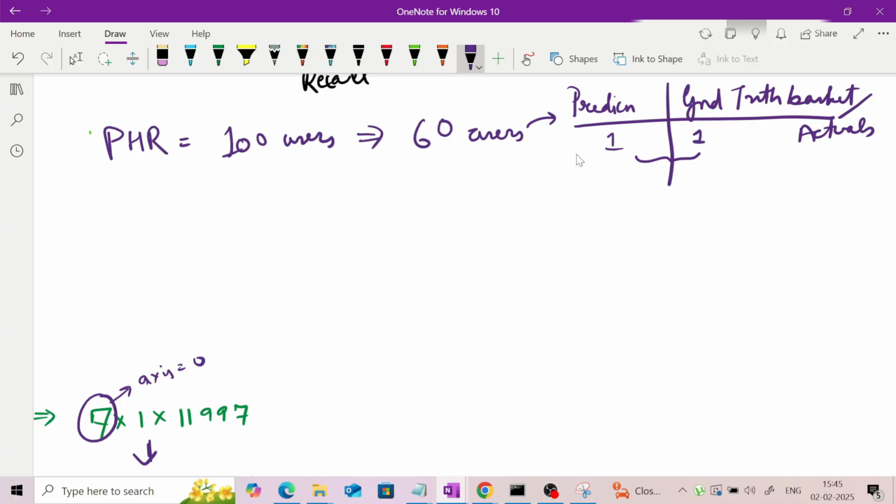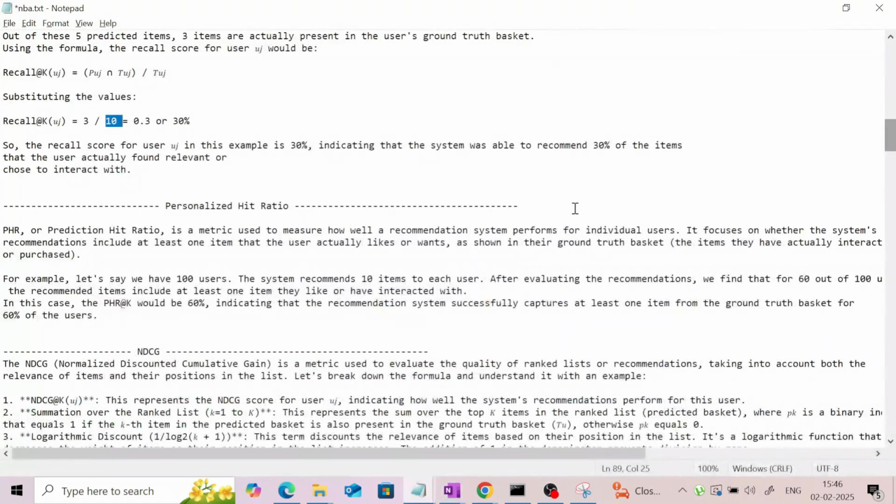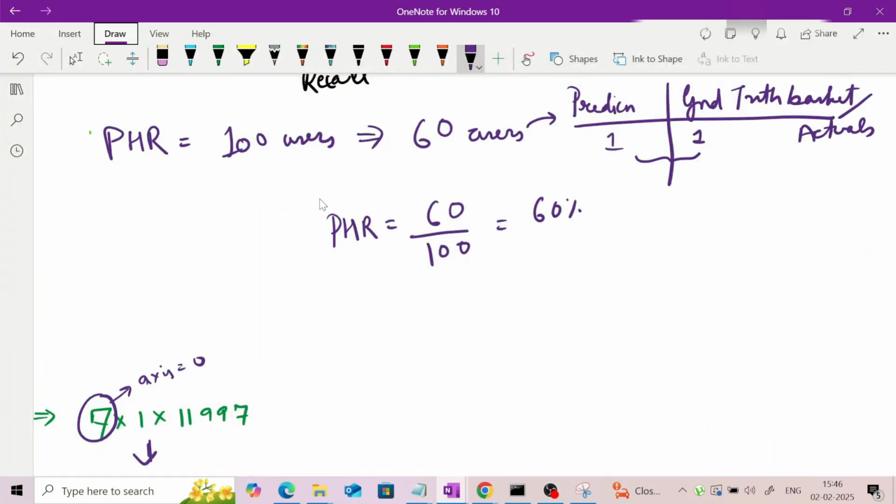So if there is at least one item overlap between the prediction and actuals for the 60 users, then the PHR rate is 60 by 100. Now 60%, the PHR value is 60%. So that personalized hit ratio says that the recommendation system successfully captures at least one item from the ground truth basket for 60% of the users. So this is also one of the very important metrics, personalized hit ratio.